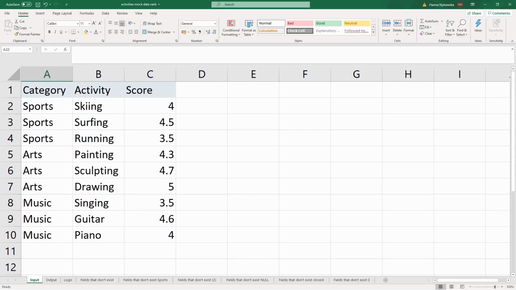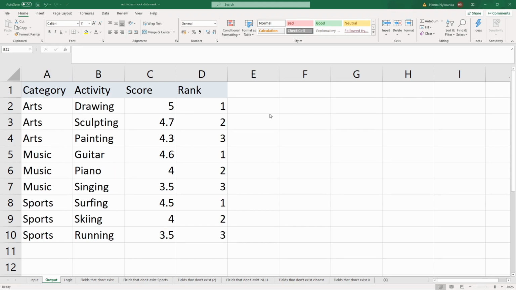As you can see, I have a very small data set that groups activities into categories. Additionally, each activity has an associated score. What I am aiming for is a new field called rank with assigned rank within categories.